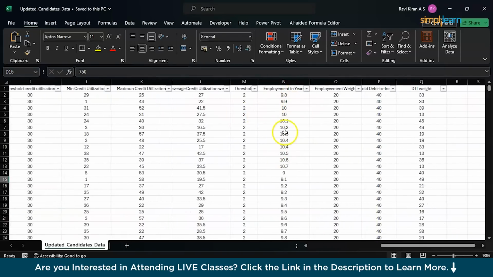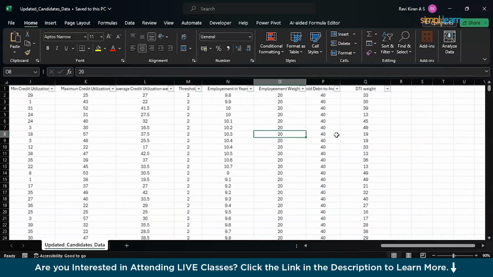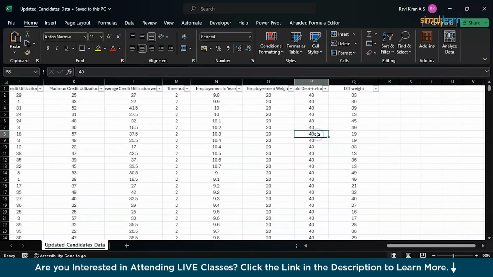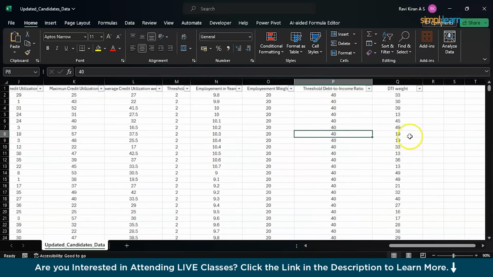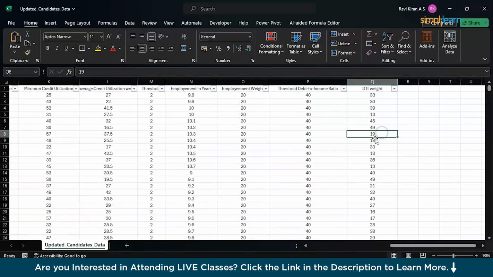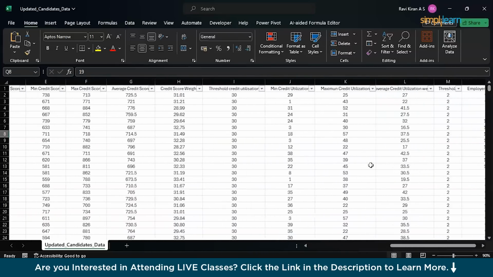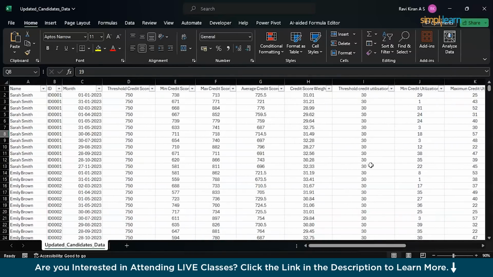So if you have an employment above 2 years, let's say here we have 10 years, so you have full weight, which is 2, right? So 20% full weight, and debt to income ratio, here we have it. So the threshold is 40, and the numbers which you have earned are 49, 19, right? So these are some realistic real-time numbers that we created using ChatGPT Omni. So we will be utilizing this particular data set to build the dashboard.